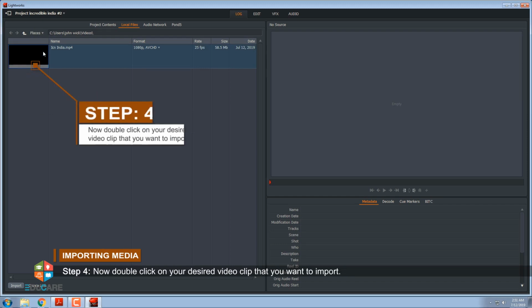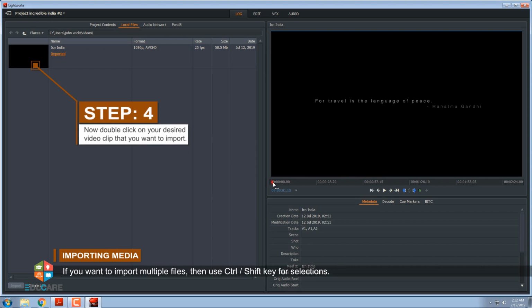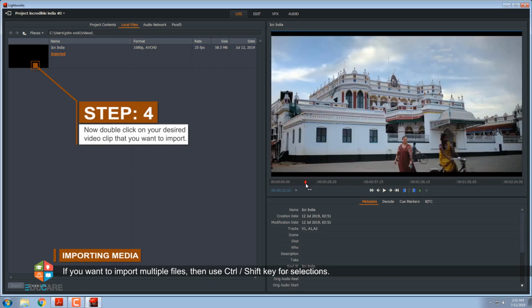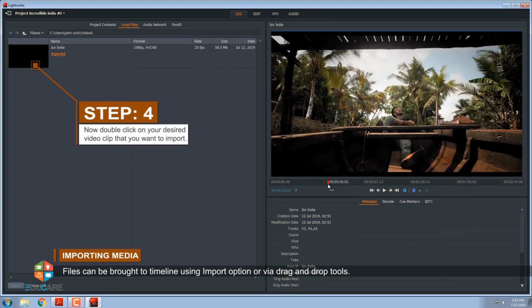Step 4. Now double-click on your desired video clip that you want to import. If you want to import multiple files, then use the Ctrl or Shift key for selections. Files can be brought to the timeline using the Import option or via drag and drop tools.